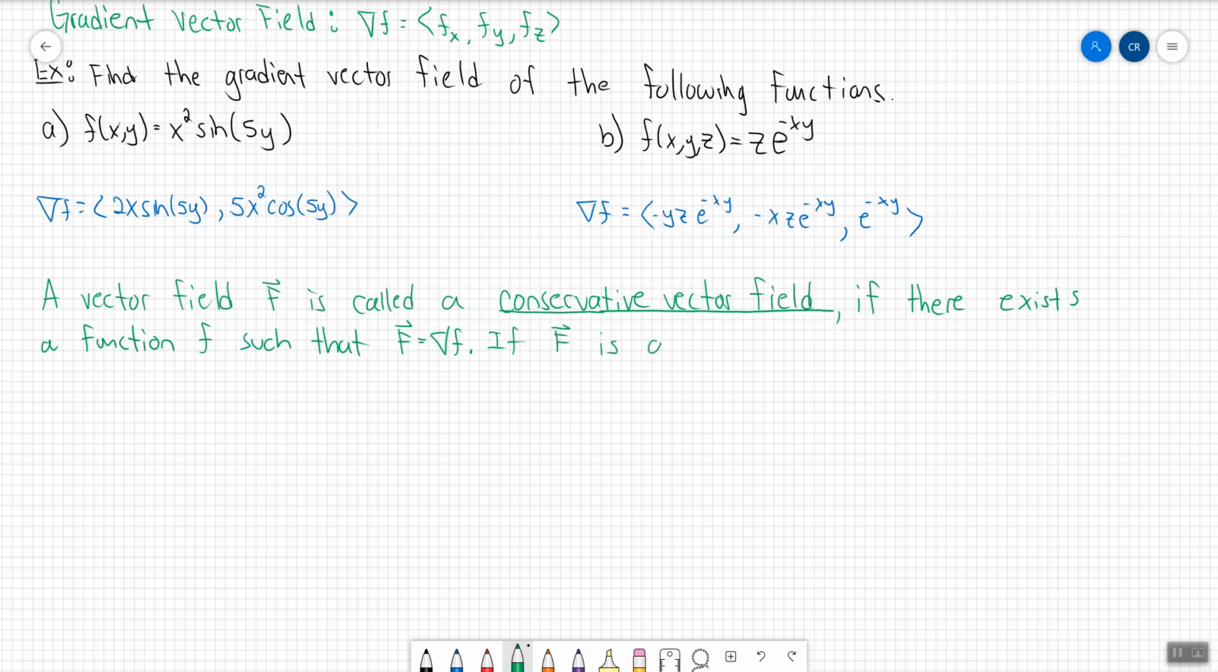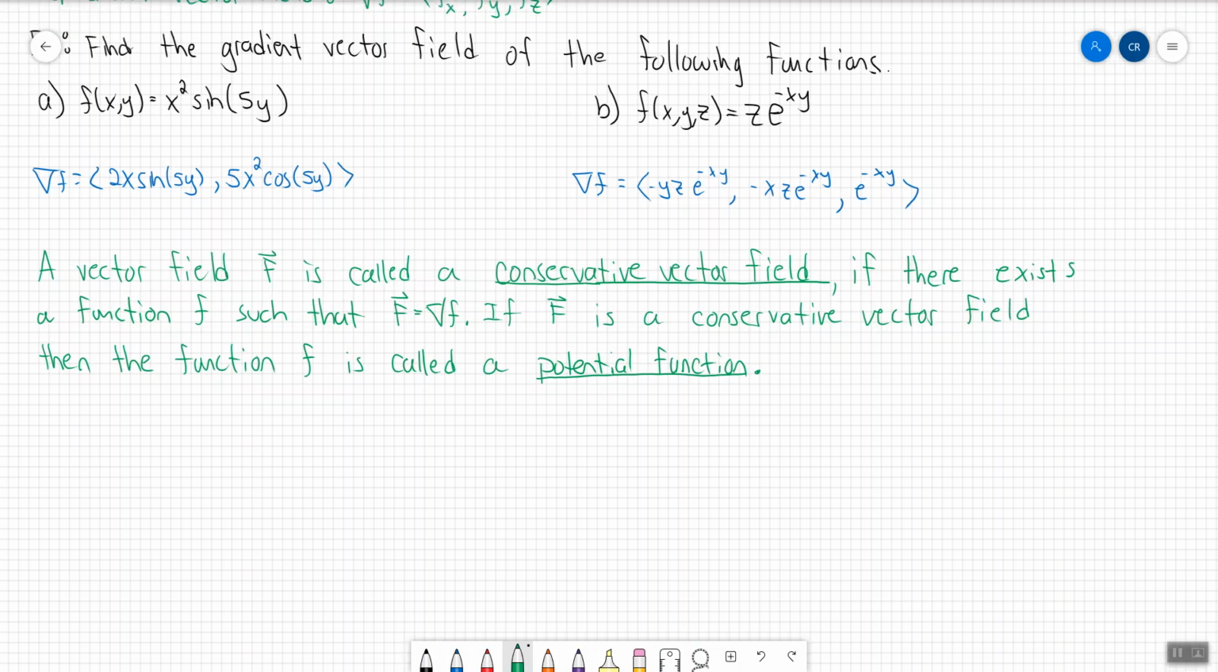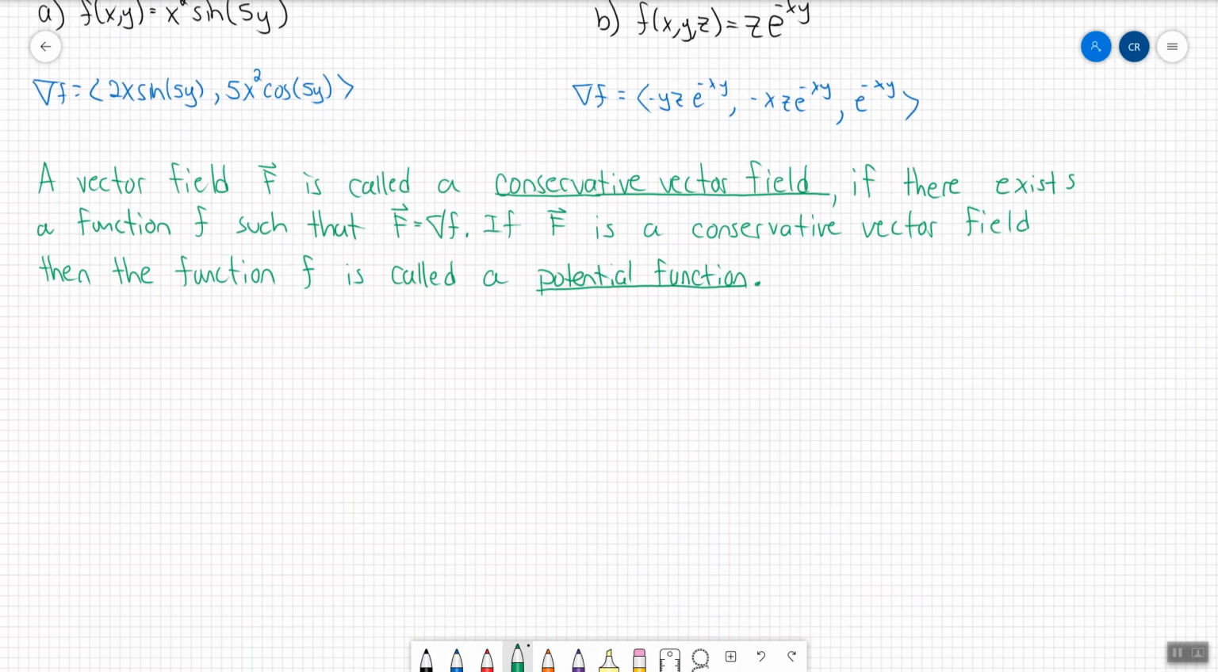If F is a conservative vector field, then the function f is called a potential function. And in our work, we would ideally like to work with these potential functions. So if we have a vector field that is conservative, then we're able to find this potential function. Now, this is what we want to look at, and this is how we want to observe it.